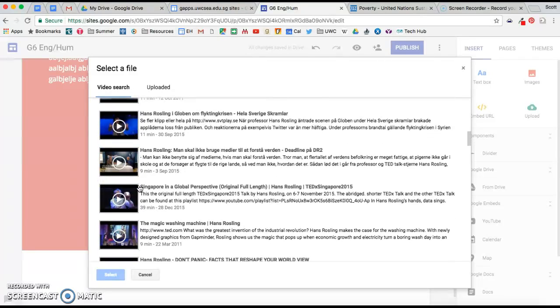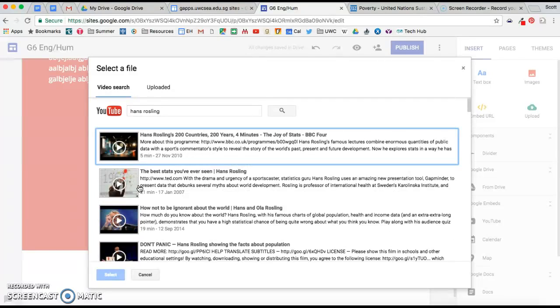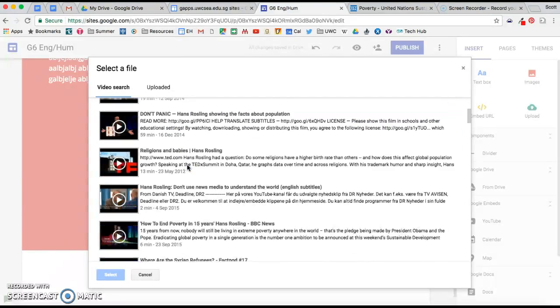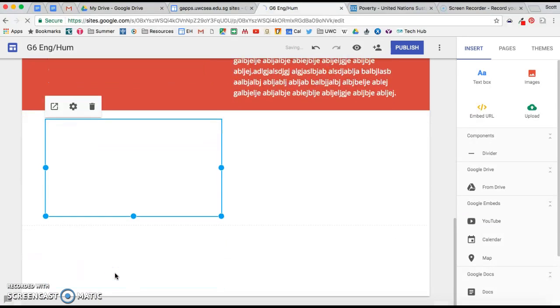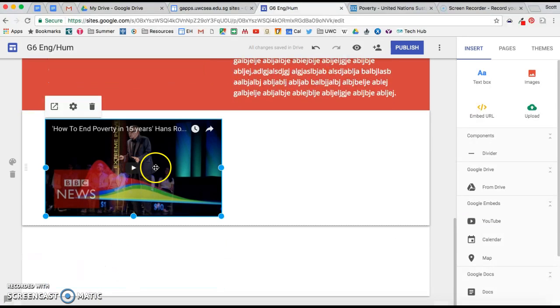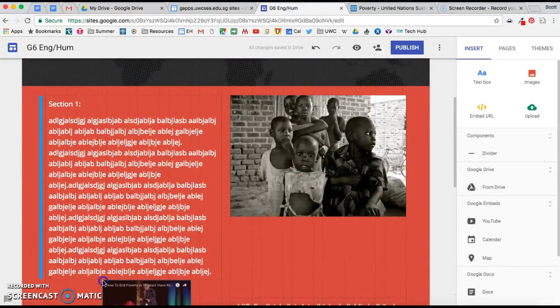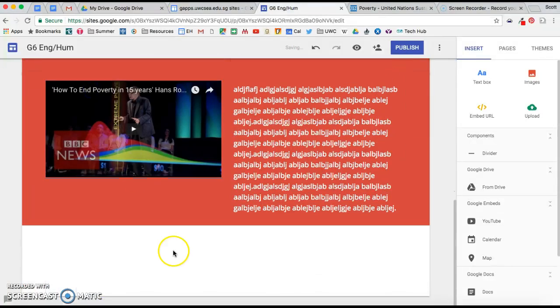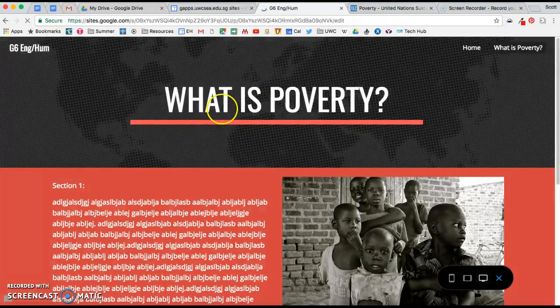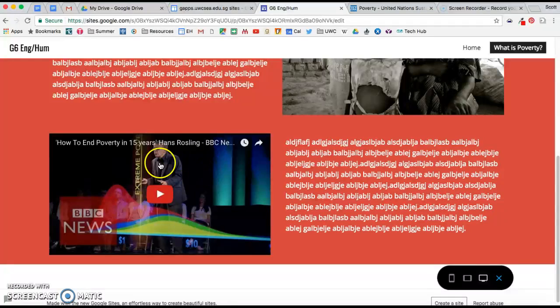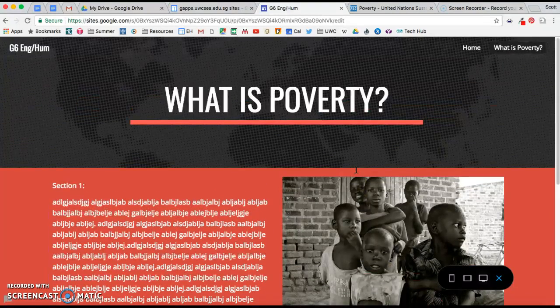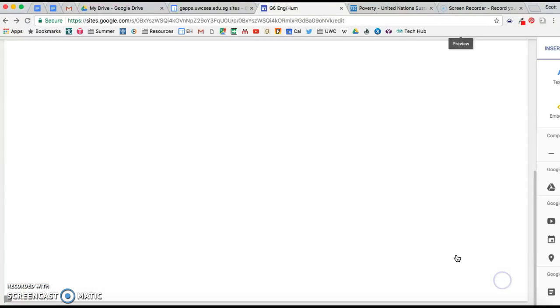Let's see, what do we want? How to end poverty in 15 years, select. I want to insert it up beside the text, so I'm just dragging and dropping. There we go. Now I want to see what it looks like. I'll go to preview. So what is poverty? Section 1, image, video, writing. If I want to get out of this screen, I'll just click the X.